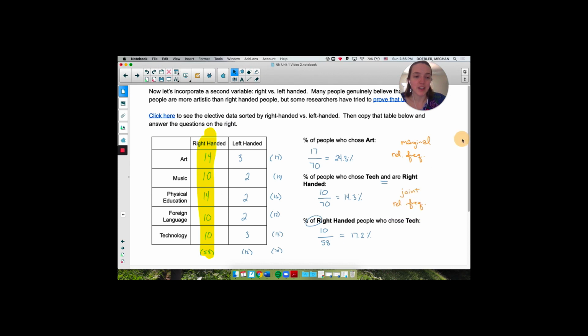The second example is a joint relative frequency, because here we're joining two different variables. We're looking at technology for the elective variable and right-handed for the handed variable. So this is a joint relative frequency because we're looking at something and something else. This last one is called a conditional relative frequency because we created a condition. Of the right-handed people, what percent chose tech?